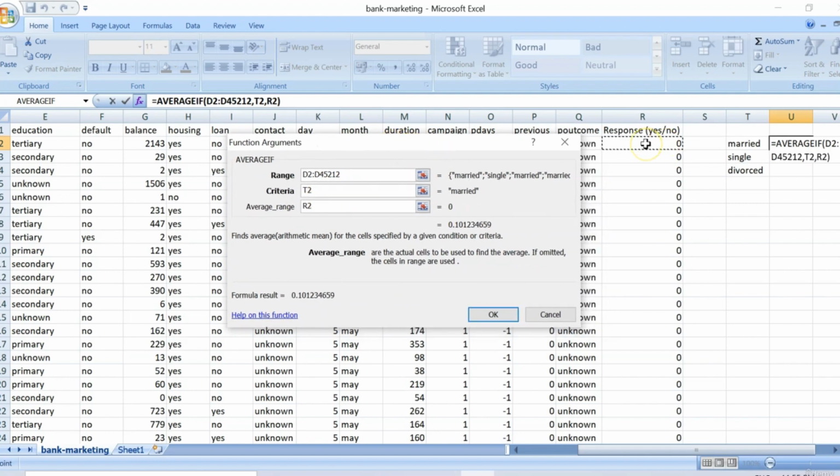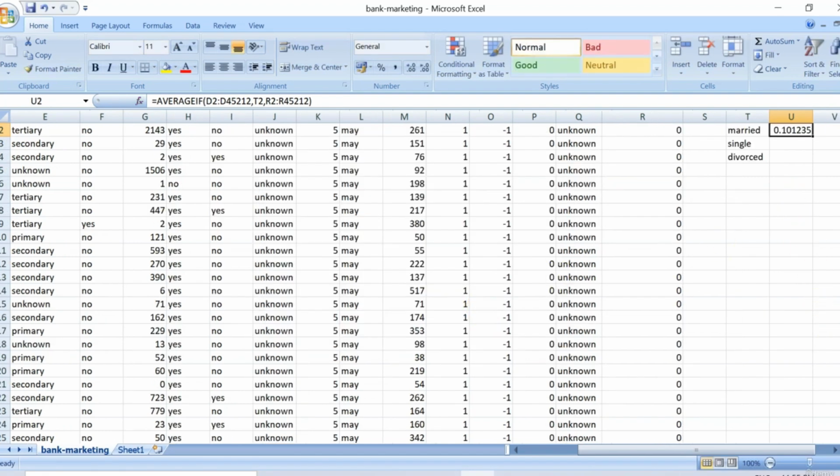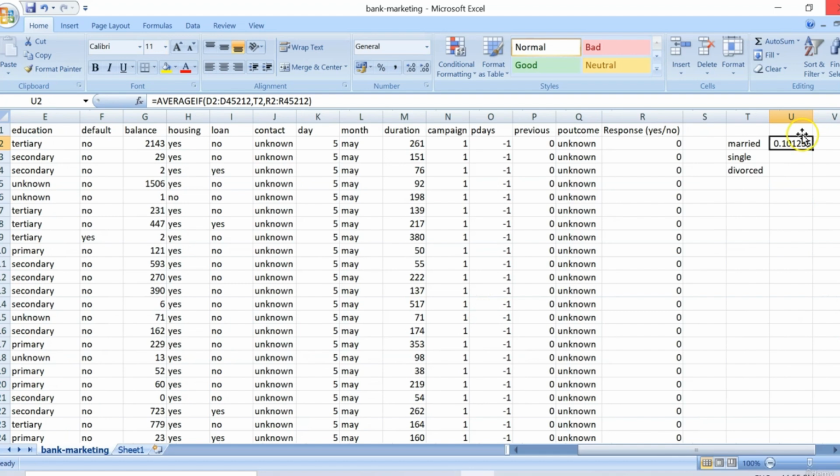So click on the first one and press Control Shift and the down arrow to go all the way down. Now, as soon as we click the last one, it already displays the calculated value here, which is 0.10, almost 10%. So click on OK.